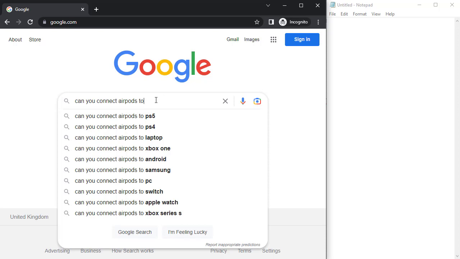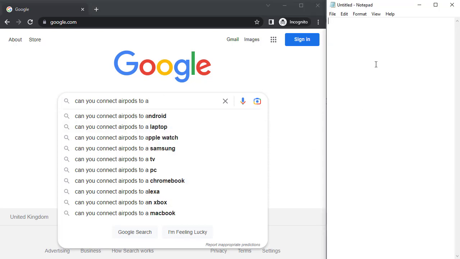However, I like to totally blanket a keyword, and so I want to go after absolutely everything. If you're just going after a few keywords, these would be the ones to do. But if you want to go through and use this alphabet soup method, then the way you could do this from here is you then put a space and you put the letter A. And there you can see that people are looking for, can you connect AirPods to Android?